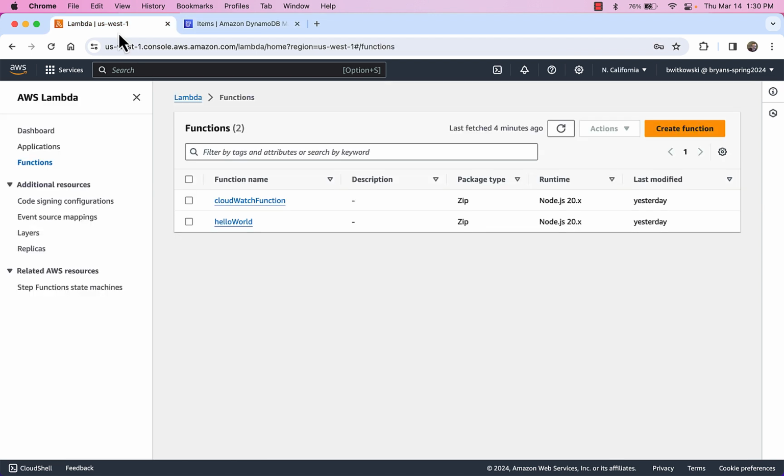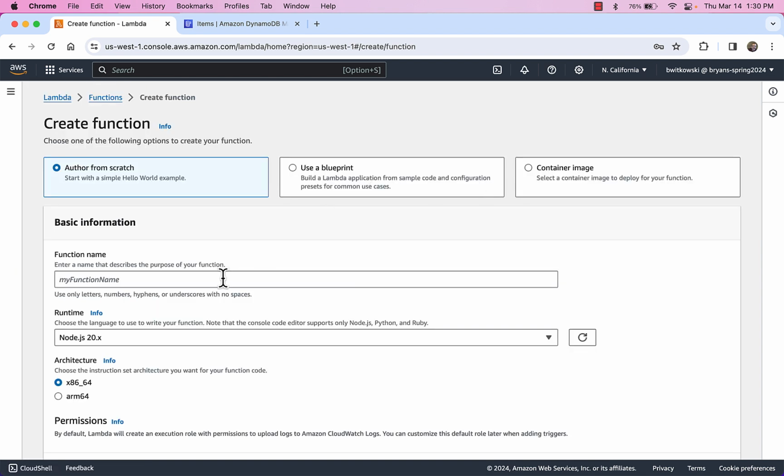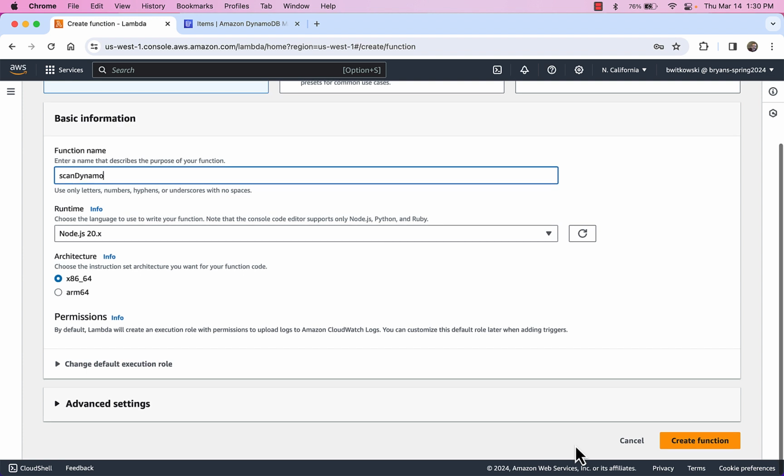Okay, so US West 1 is where I'm working in Lambda. I want to connect to that DynamoDB table that's located in US East 2. And I want to start with a scan, so I want to look at all of the records in that baseball stats table. So I'm going to create a function, and I'm going to call this scan dynamo. Okay, so NodeJS 20 is fine. I'm going to go ahead and create the function.